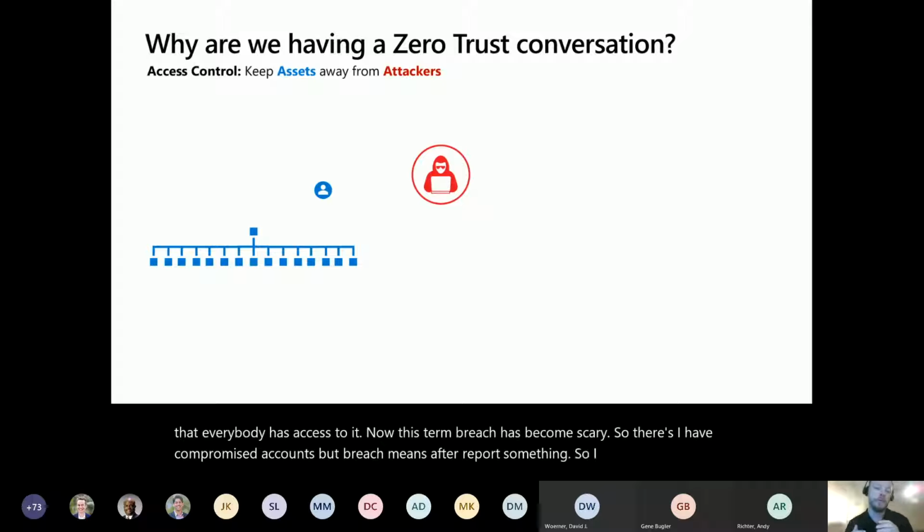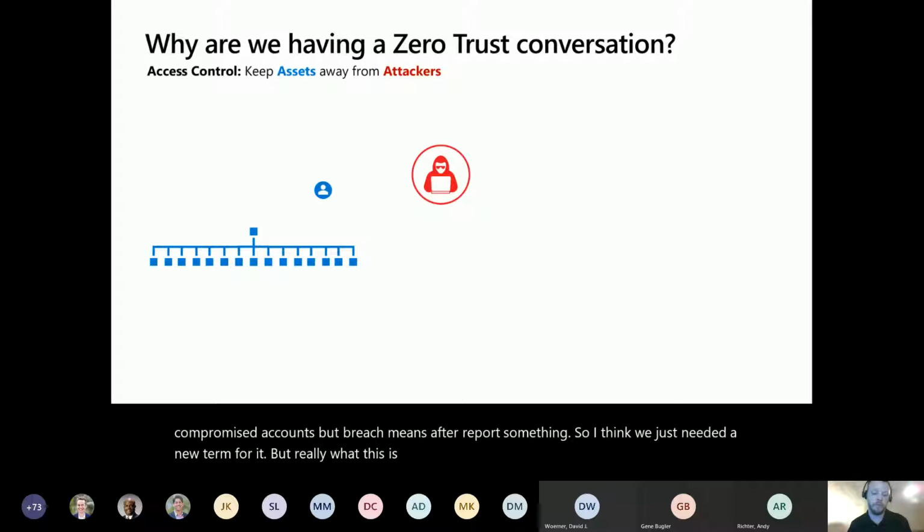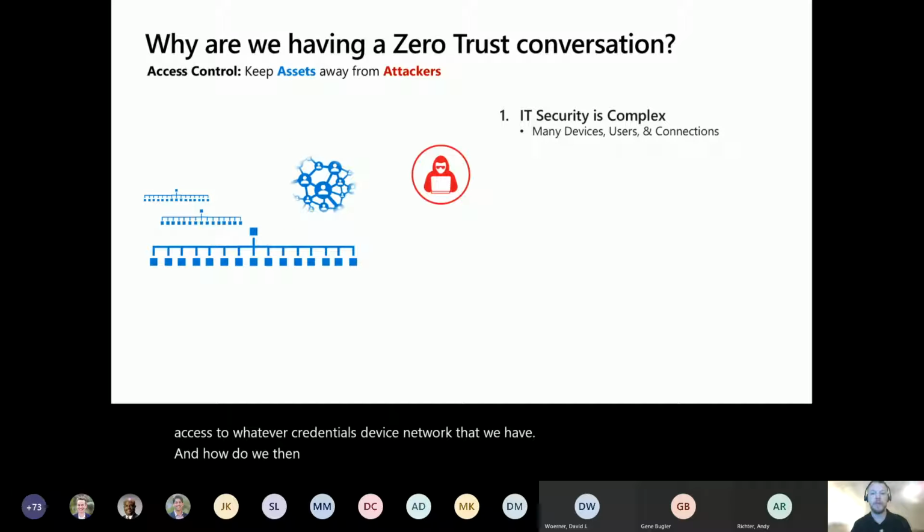But really, we're going to essentially assume that everyone has access to whatever credentials, device, and network that we have, and how do we then reduce the impact? So when we talk about that, here's kind of what we look at.